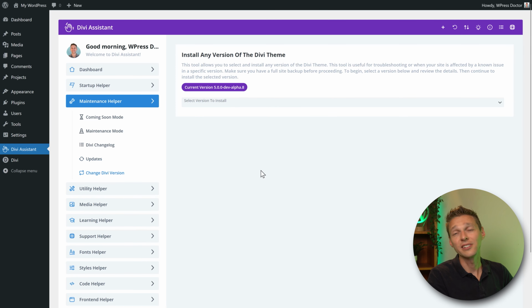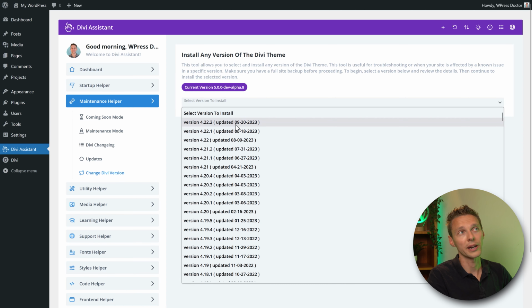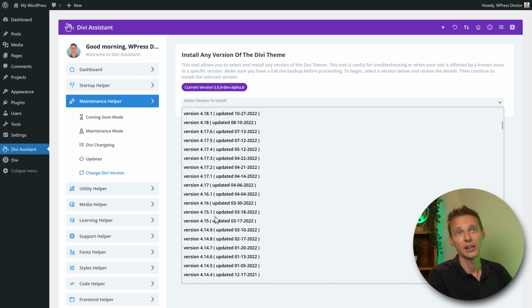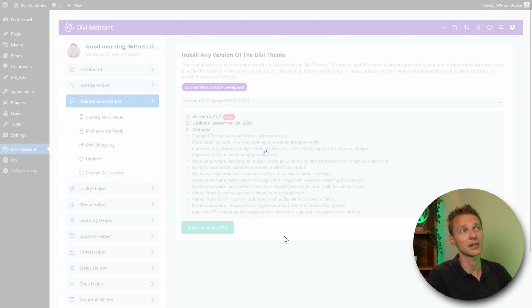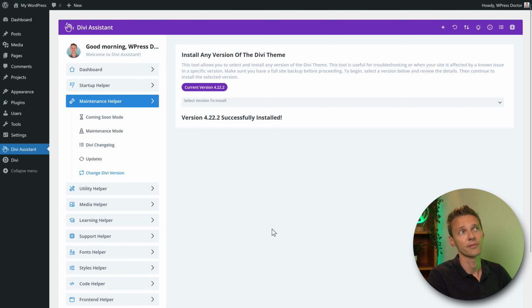Let's go to the change Divi version. Now, up here you can see your own current version, but you can also roll back to another version of Divi. All the versions are available. This is really useful. Let's go back to 4.2020.2. Here we go. Successfully installed, and now we're back on version 4.